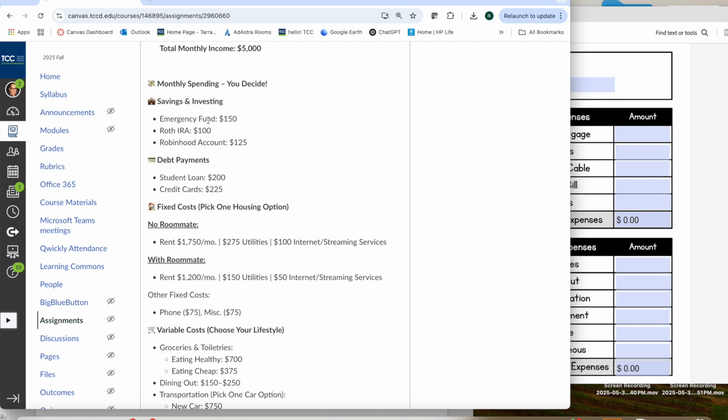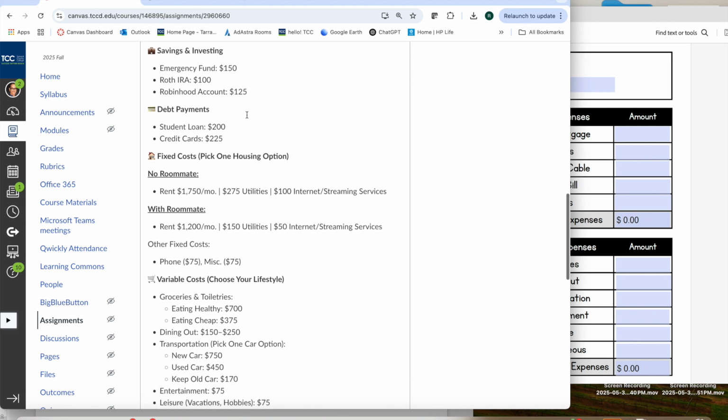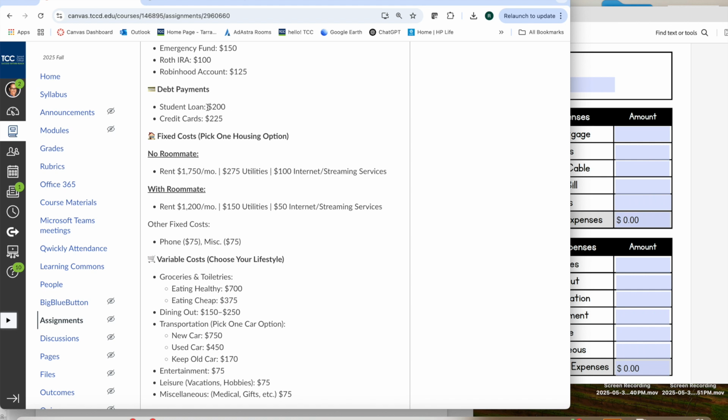So we have an emergency fund. We need to save it. Always pay yourself. $150 goes into an emergency fund. $100 goes into your personal Roth IRA. And you're also doing a little extra investing on the side, and you have a Robinhood account. These are great things to have, which we will discuss more of as this course goes on. You got some debt. We're paying off that student loan, $200. Credit cards, we're piling them all up, and we're going to do $225 a month. Again, numbers here that we need to account for.